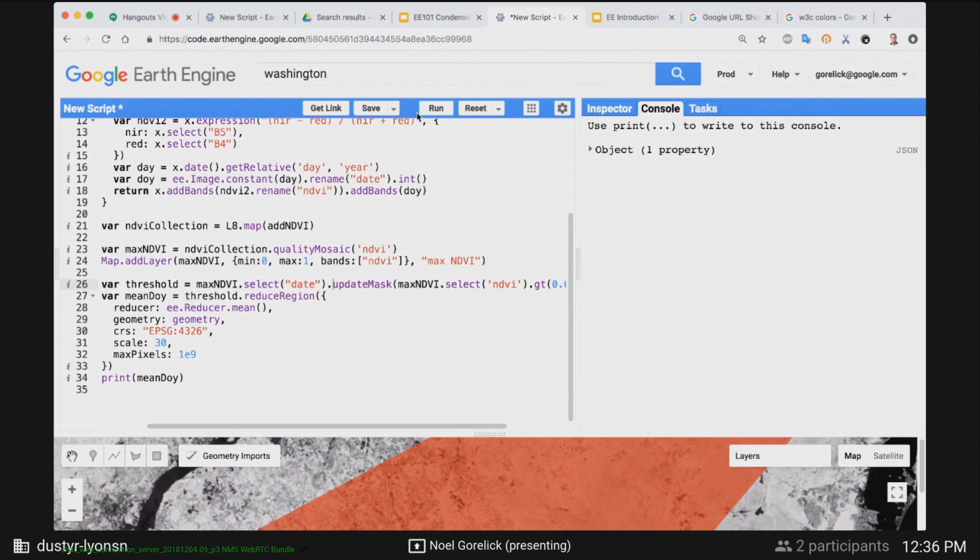Okay, so my aggregation finished. It gave me a dictionary, which is actually called an object in JavaScript speak, unfortunately. And inside of it, there is one value named date, because that's the band it came from. And my mean peak growing season day of year is 205.